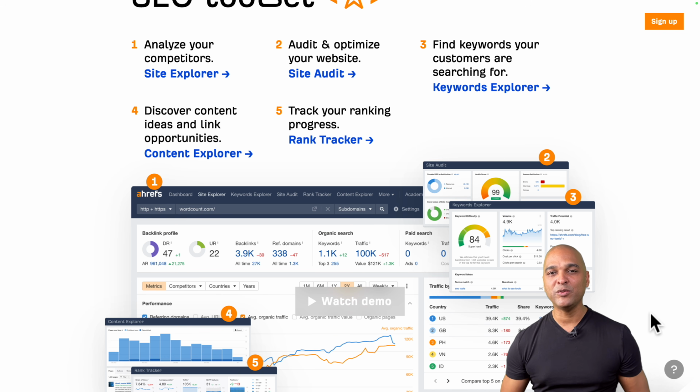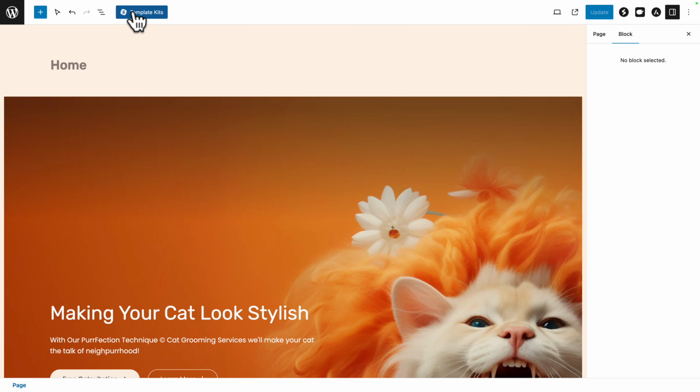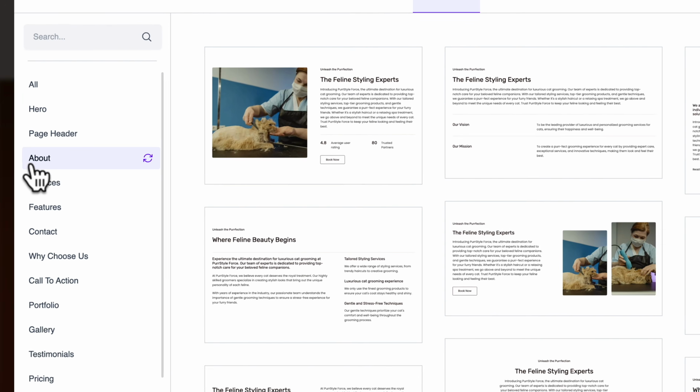Now, we'll already be using a video in another section of this page, so we're not going to use it here. So now let's recreate our own hook section for the Perstyle Force homepage. So we're back on our homepage, we got our hero section. Let's click on template kits. And for this one, we're gonna go to the about category.